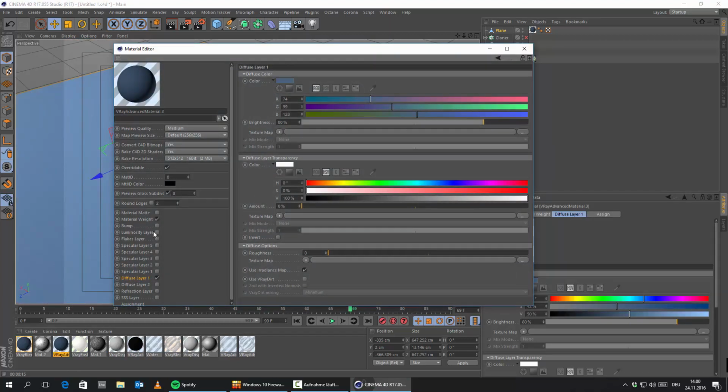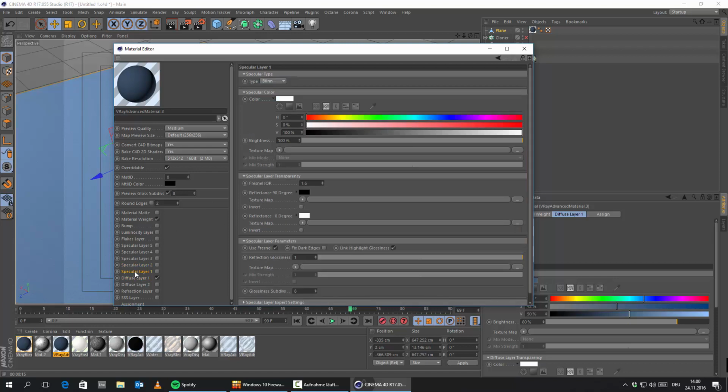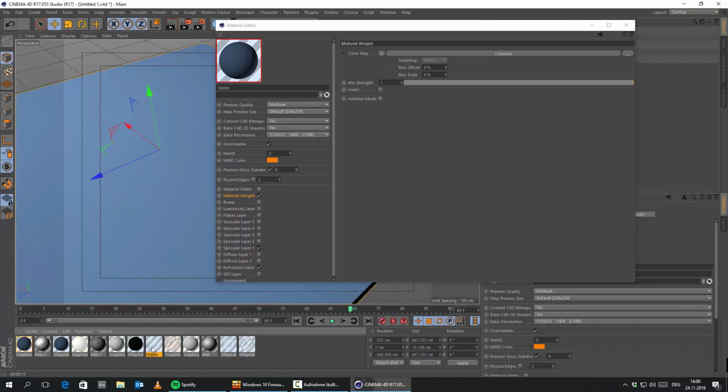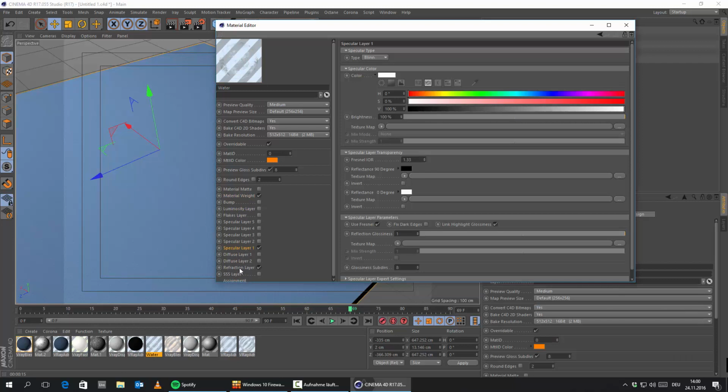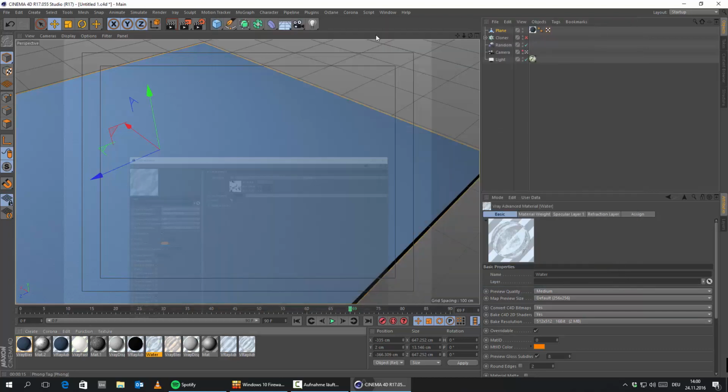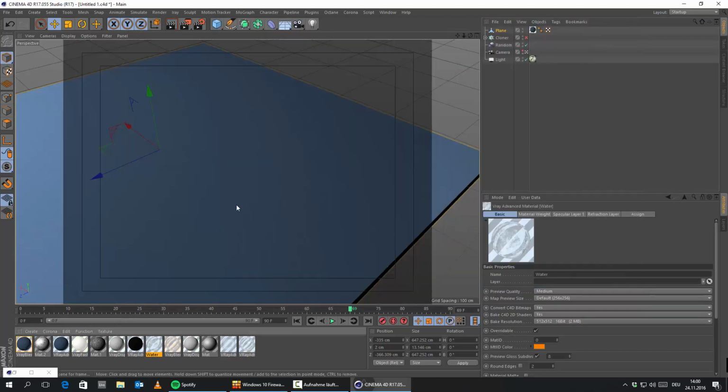Do I have in the diffuse layer anything loaded? No. Specular layer? No. Material weight is ticked on. Where's this coming from? Really from the water? Are you serious? Let me invert this for now and let me see what we get then.